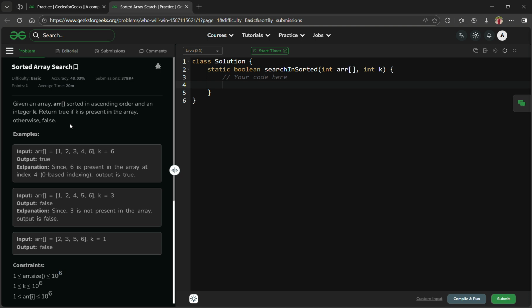false. That's it, simple. If you see the first example, the given array is 1, 2, 3, 4, 6, and the target value is k equal to 6. As the array is in ascending order, we can find that k is present in the array. So what is the output? It is true, like this.